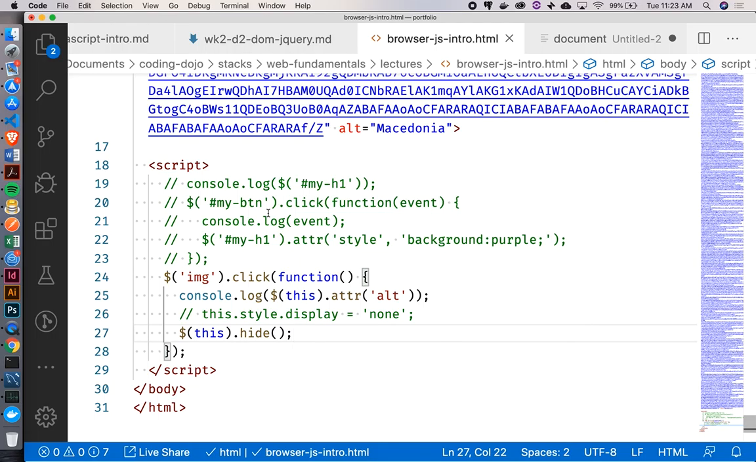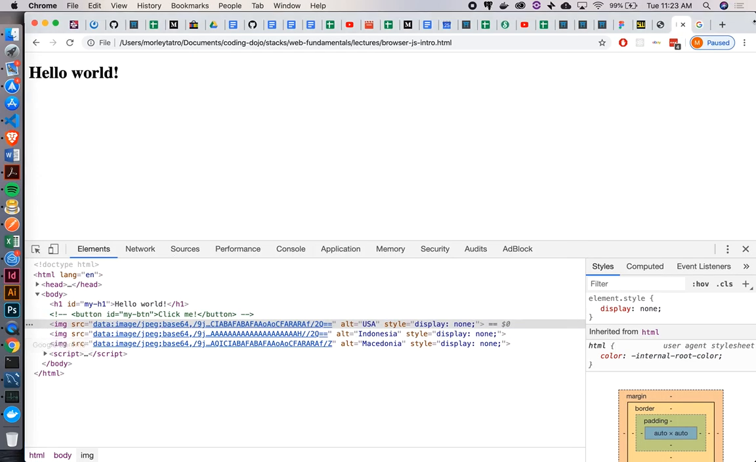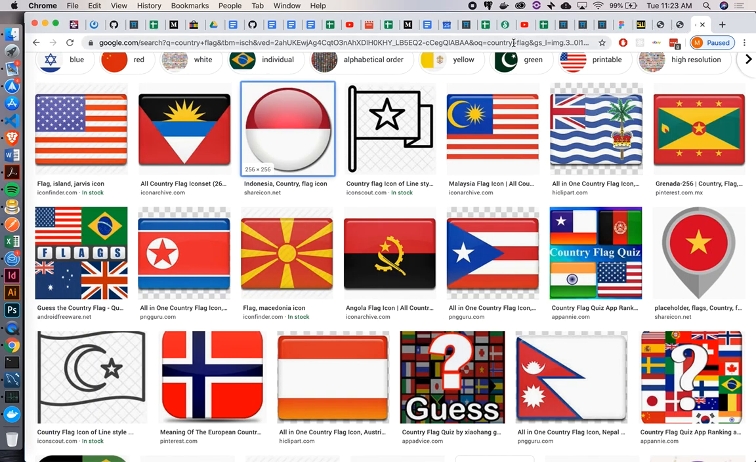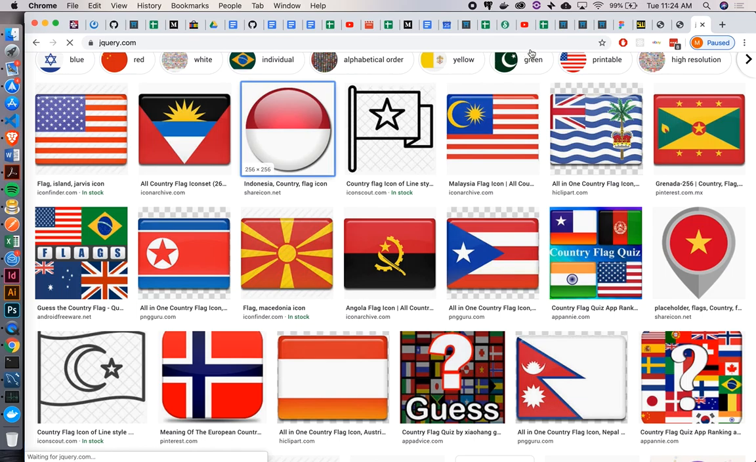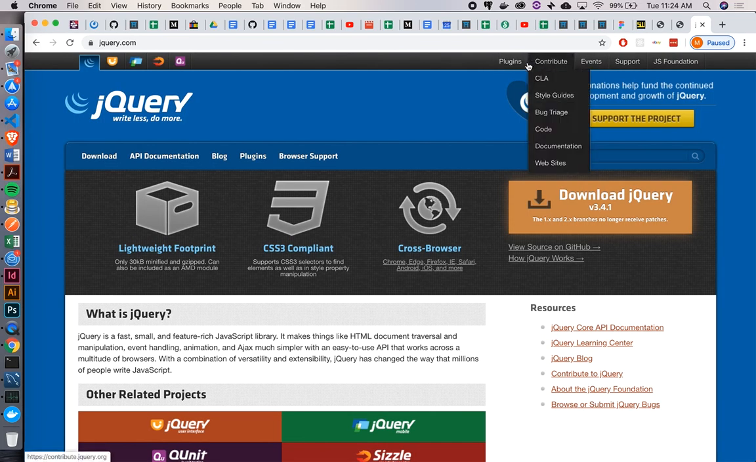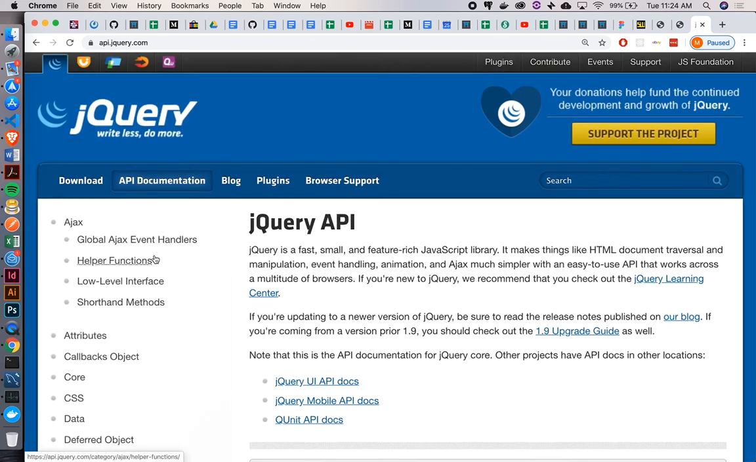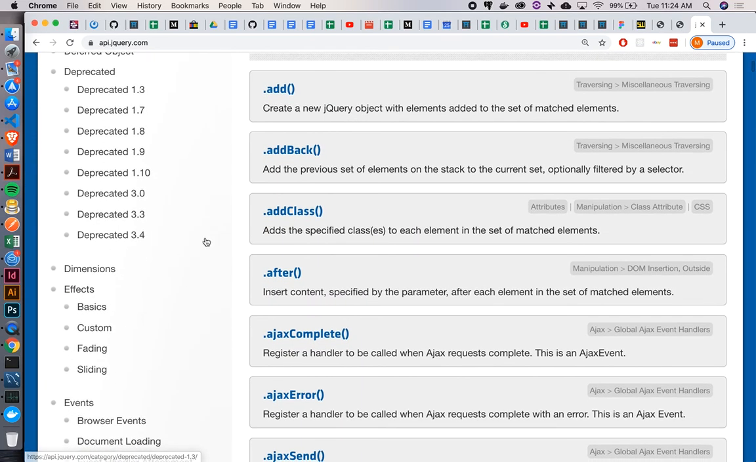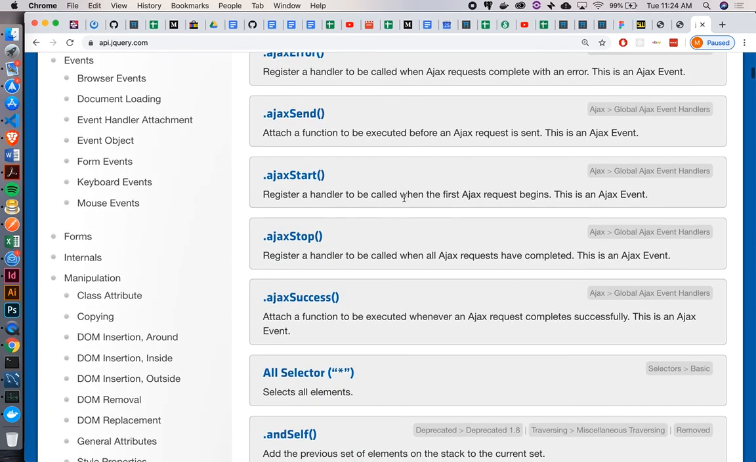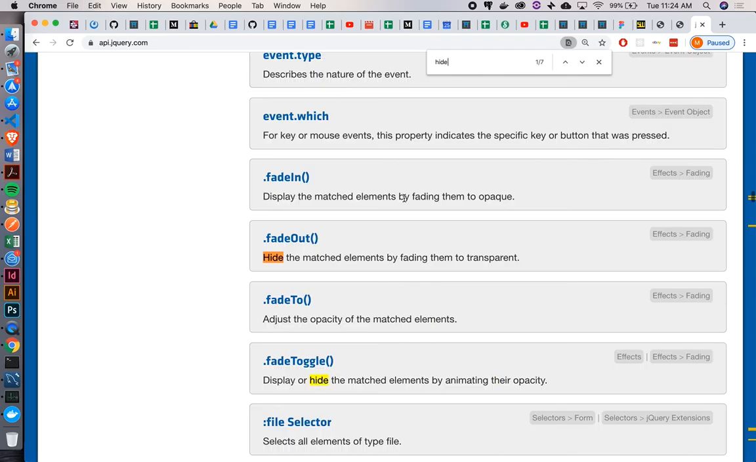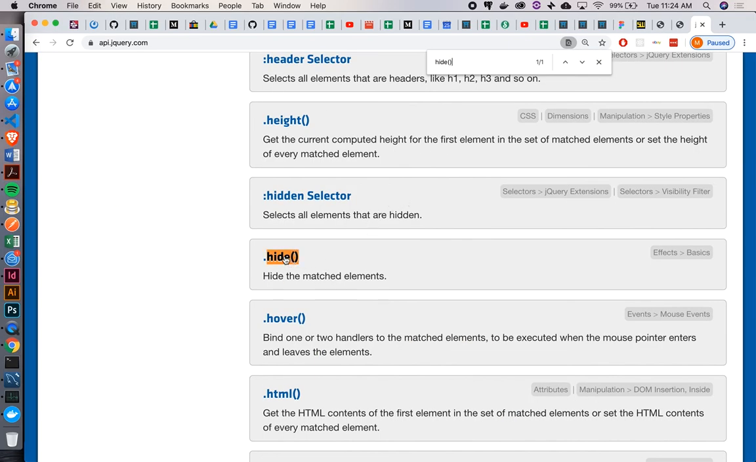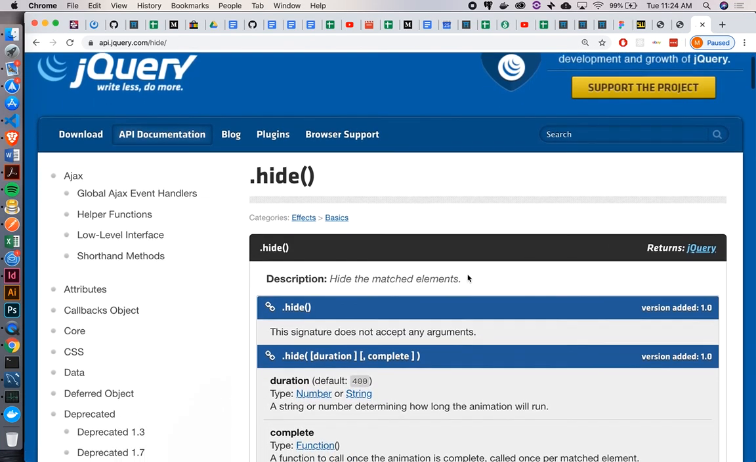Yeah, so if you guys want to poke around and see what's available in jQuery, you can just go to jquery.com and then the API documentation. So you can see we have all these different things, right? Add class, well, all kinds of stuff. If you click on it, it shows you what parameters you can put through and how to use each one.